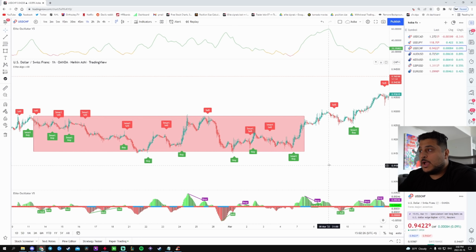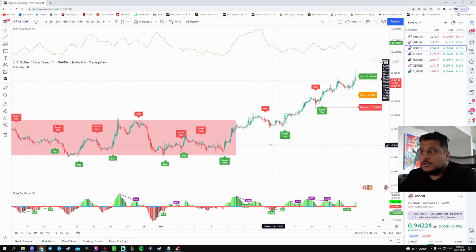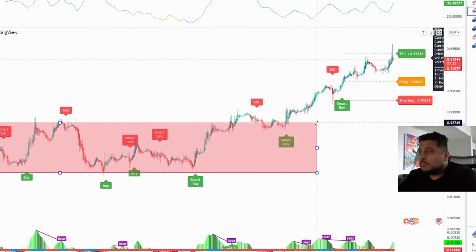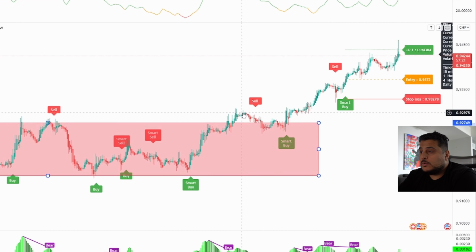What we want to do actually is wait until one of these candles breaks that range, then comes back to retest it. We can see over here that this actually happens. The candle came up over here, it broke out, came back to retest it, right? We got that little break above the box, came back down to retest it, and then we got a smart buy signal.